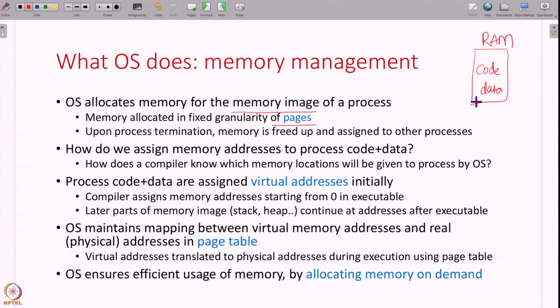So, the next question comes up. Now, we have seen that every piece of code and data has some address, right, it is located at some memory address and the CPU will request this code and data by using this address, saying give me an instruction at this address, load a piece of data at this address into a register. So, the CPU refers to the memory image using addresses. But the question comes up, if the OS is doing the allocation, how does the user program know what address its code and data is located in?